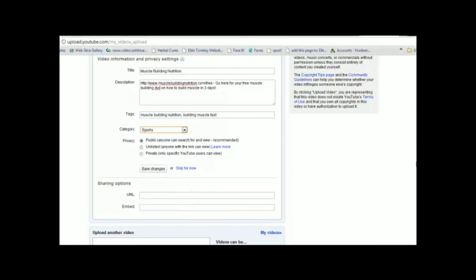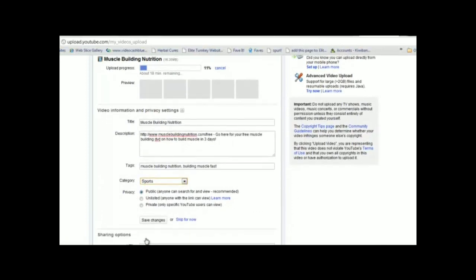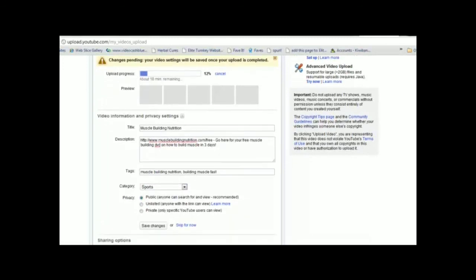and see how the video is going. 18 minutes, so I'll just select save changes once it's done. And all other video sites are probably going to be really similar to this. So that's about it. So next video we're going to be talking about how to distribute your videos and where, and how to gain more exposure.